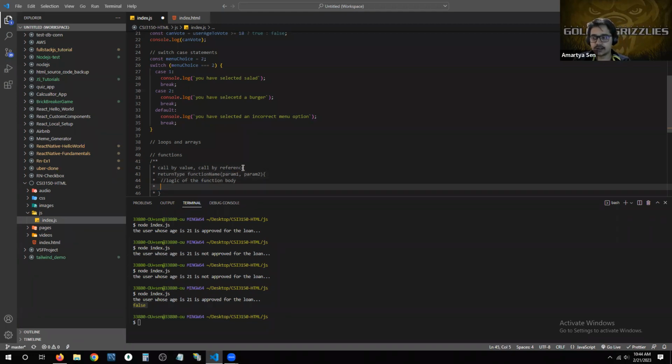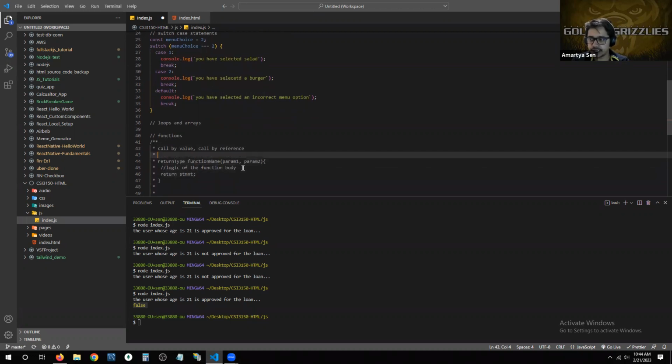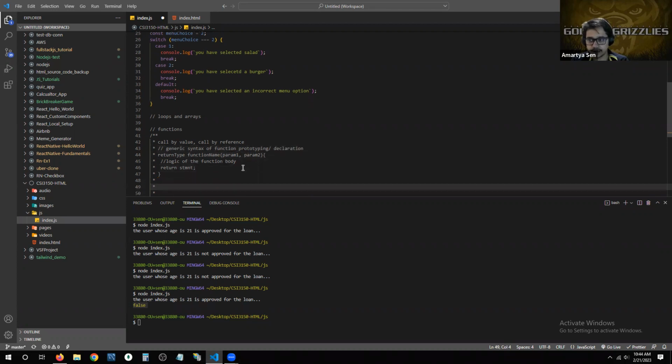And after that, the last thing in the function is going to be a return statement. This return statement will essentially return the program control back to wherever the function was called. So this is basically how you prototype the function. Now, after prototyping the function, you have to call the function as well. So here I would just say typical syntax or generic syntax of function prototyping, or simply called function declaration. And then you have to call the function somewhere after declaring it.